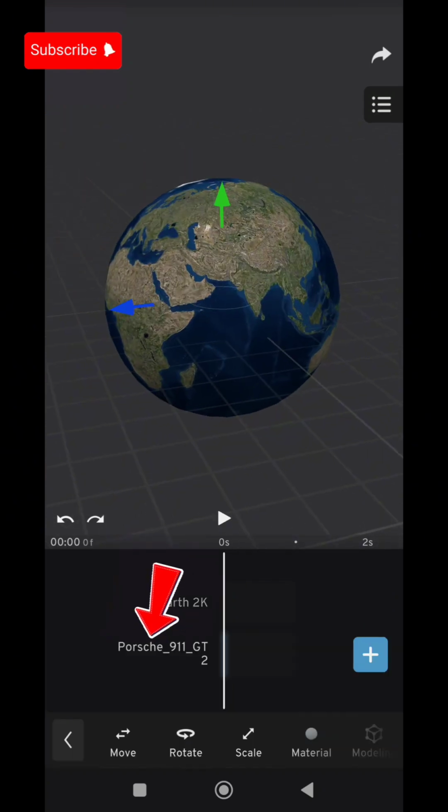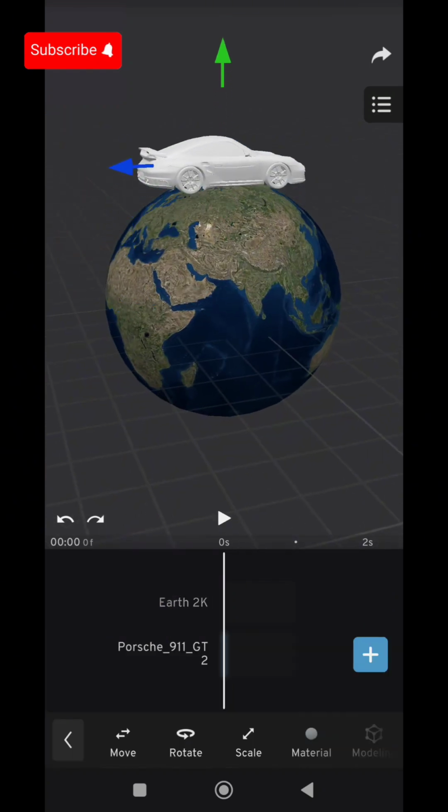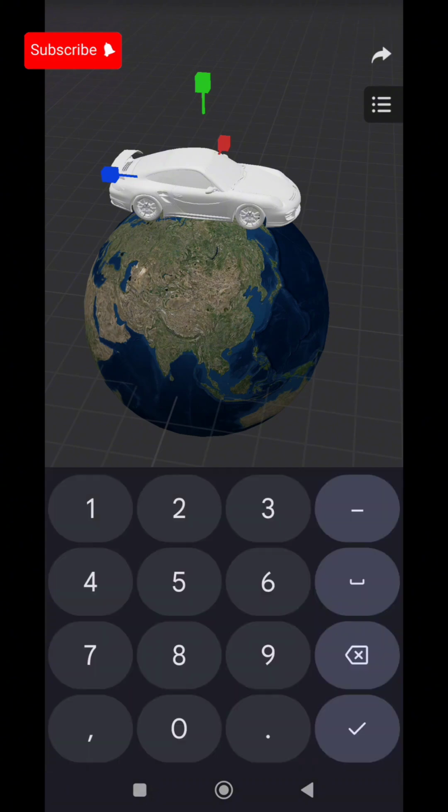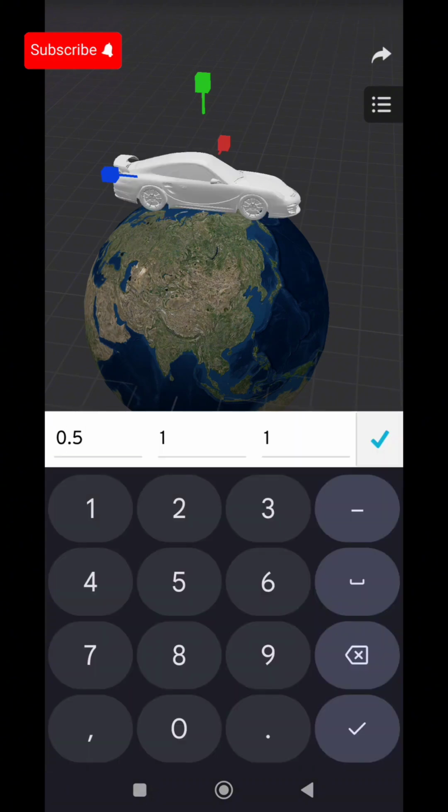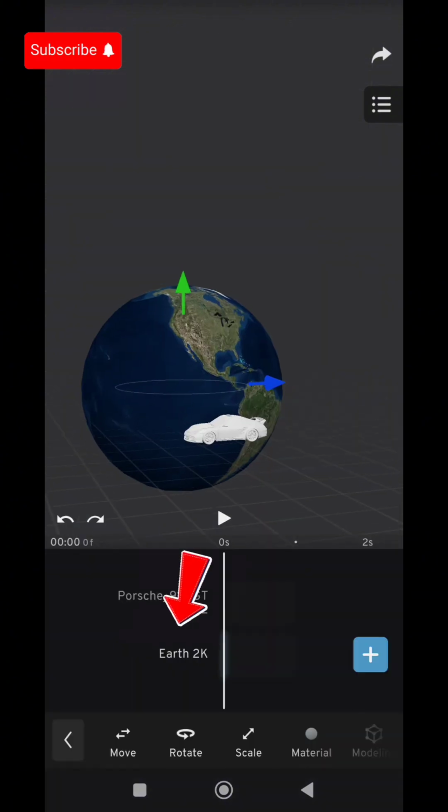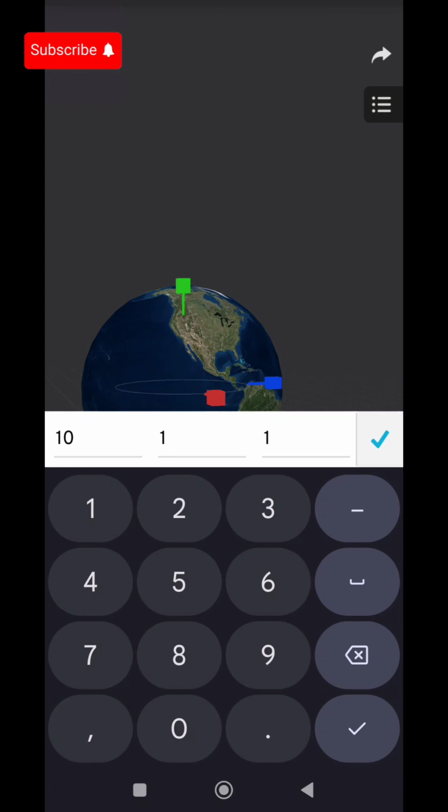Tap on the car model, drag it up. Tap on scale and scale it as much as you want. Then tap on the world model and scale it as much as you want.